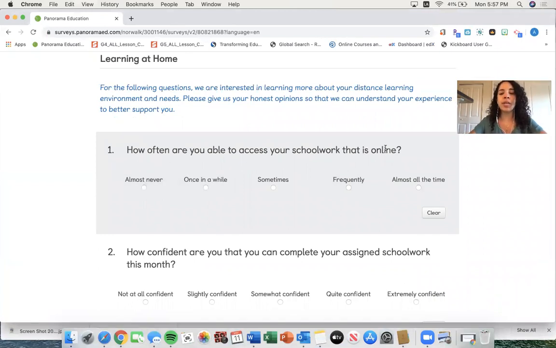Okay, so for this one, it says, number one, how often are you able to access your schoolwork that is online? You have almost never, once in a while, sometimes, frequently, and almost all the time. So you're going to click on one of these, whichever you think is the one that tells the story the best in your case. If you made a mistake, you can still click on the other ones, but because I'm not going to submit this one, I'm going to just press clear.